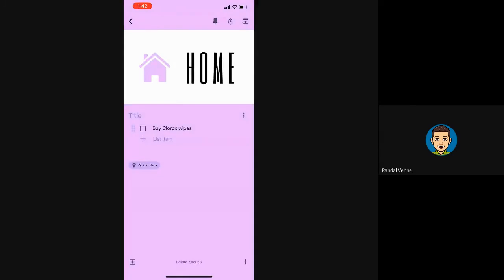And now you'll notice underneath the words buy Clorox wipe, you'll see the word Pick and Save there. So again, what this means is as long as I'm connected to Wi-Fi or I'm connected to my cellular service, when me and my phone enter this specific location of Pick and Save, Google Keep is going to open up and remind me that I need to buy Clorox wipes.